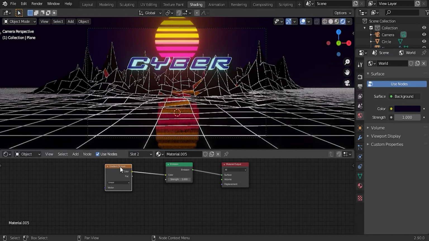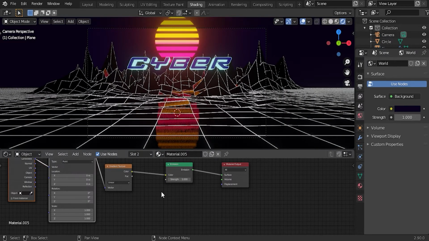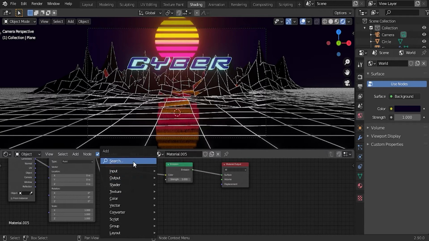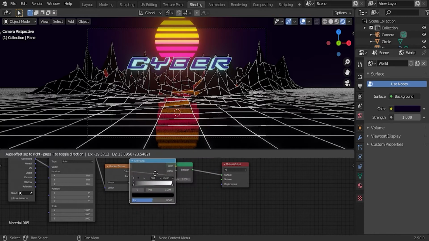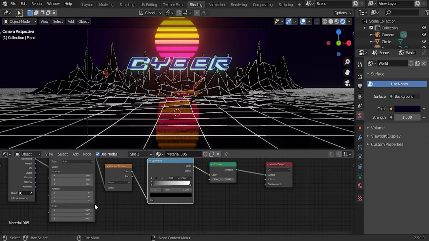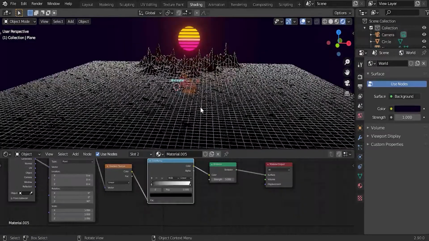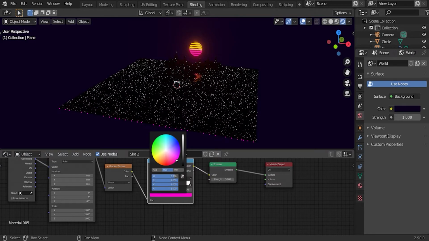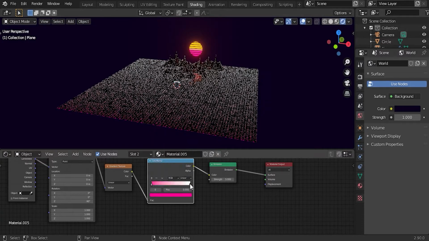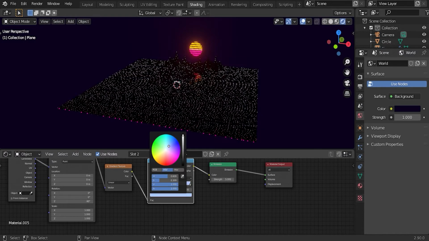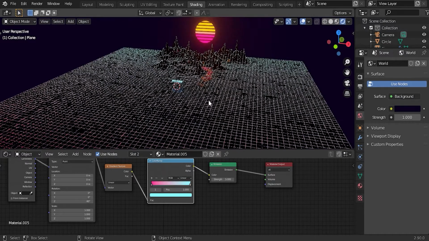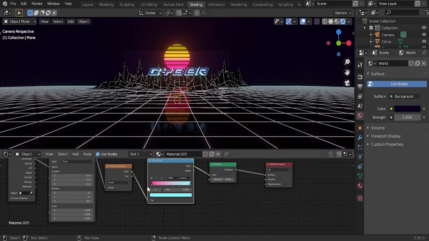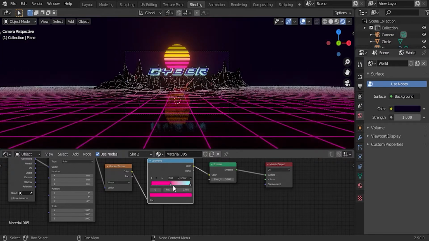Plug that in there. Once again, I'm going to hit Ctrl T to add the mapping node, and we can also just add in our color ramp right there. I'm going to change the rotation on the Z to -90 again. And if we come up here, we can see what this is going to look like. We have the black going into the gray. So I'm going to change this black color to a pink right there, and change the white to a blue color. Just like that. So if we come back into our camera view, we can start adjusting these colors here to get what we want.